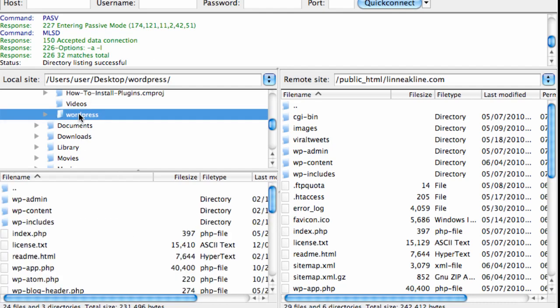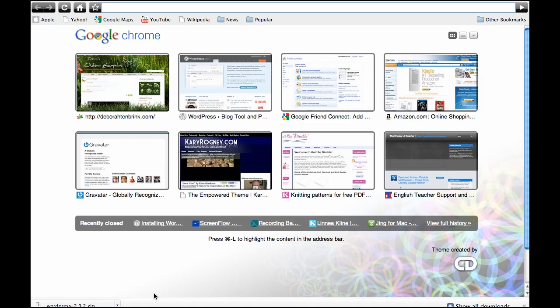From there, you'll go find your WordPress folder. On the left, I have my WordPress folder on the desktop. The left is my local set of files. Over on the right is your server set of files. And you can see right up here, public HTML, it's linneaklein.com. That's the directory I'm going to put them all in because I want them to be right directly in my root. Now I'm not actually going to do this because I've already loaded them up, but you'll dump them up there. It'll take a few minutes and your files are up and ready to go.